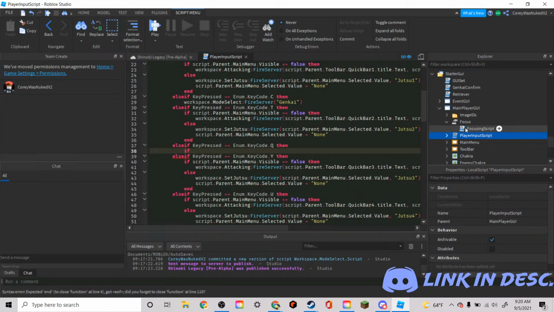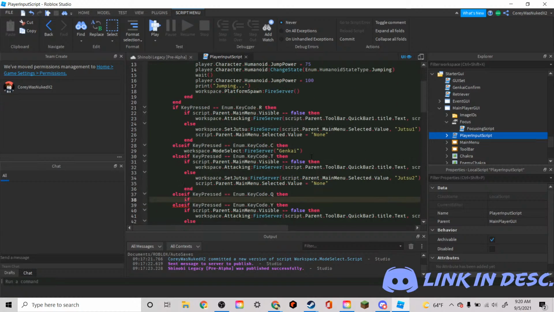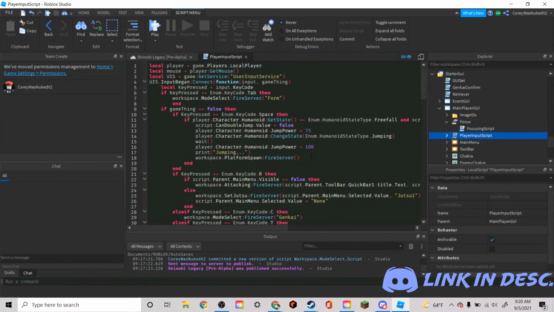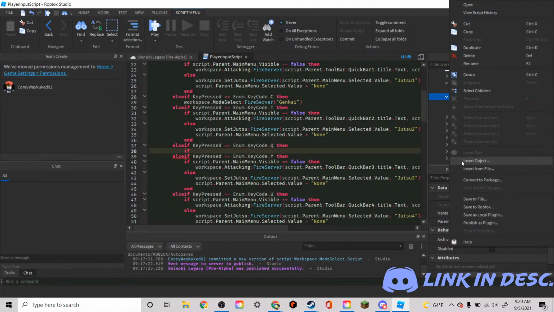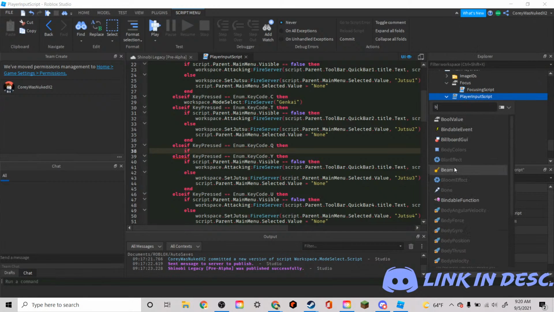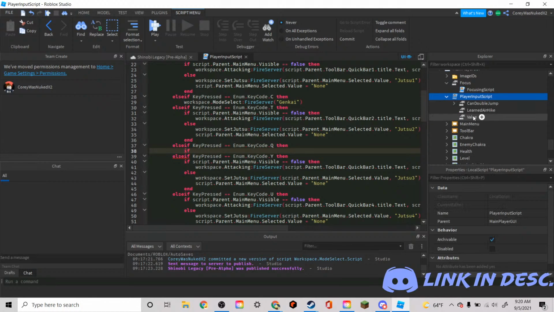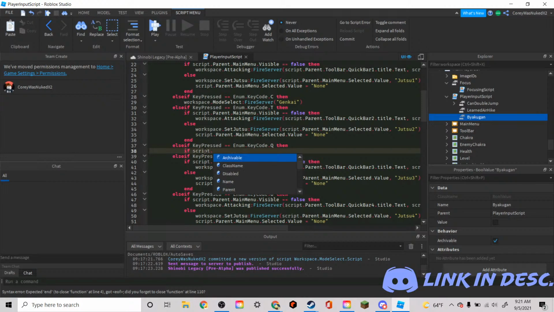If... oh, man. Get state, free fall, double jump, okay. So there's learned air hike. All right. So I'm going to put another bool value, and I'm going to call this one Byakugan. That value equals true.